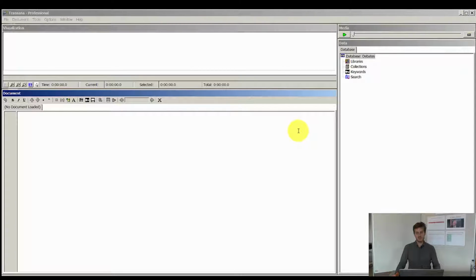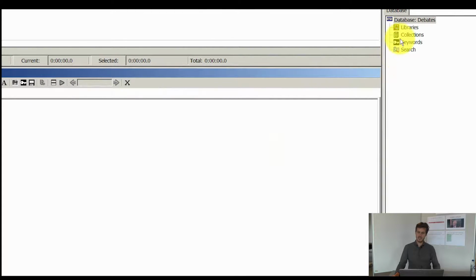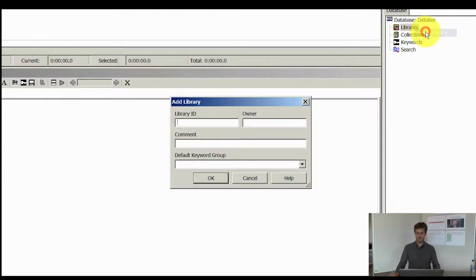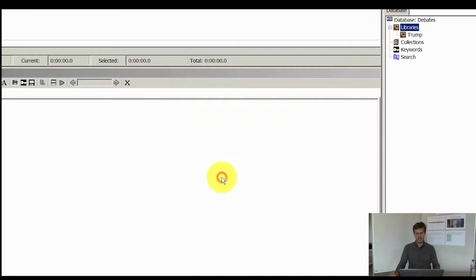In order to import your video footage into Transana, you should go to the Data Management window. In the Data Management window, you will find Libraries. Right-click on Libraries and select Add Library. Here you can type in a name for your library. I'll call my library Trump, as in Donald Trump. I'm the owner of this library, and in the comments field and the default keyword group, I'll just put in a blank space. Hit OK, and then you can see that you now have a library called Trump.